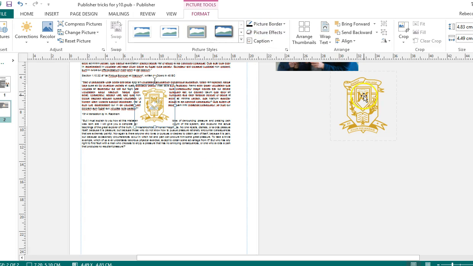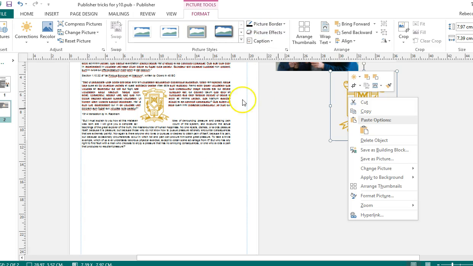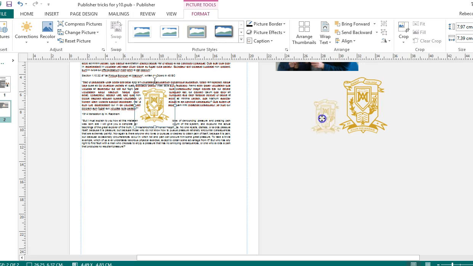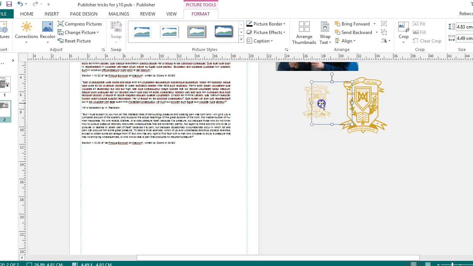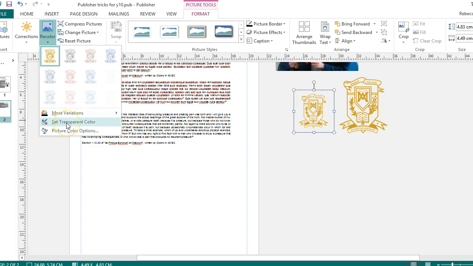Okay, next thing. So that's setting a transparent color, and you'll notice that if I bring these side by side, now I've made the background transparent so you can't see it. But before I started, this had a white background. Now I've clicked transparent color and you can see the background's gone see-through. So that was using Recolor, Set Transparent Color. You can only have one transparent color per picture.